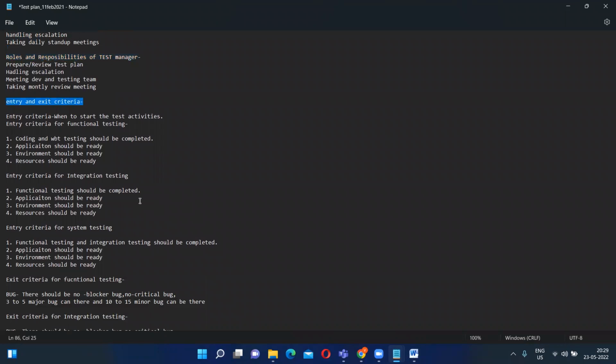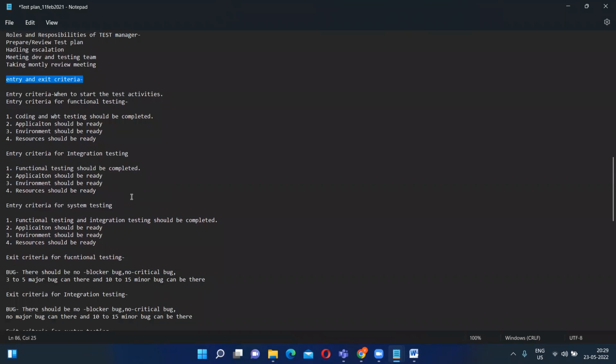This is very important: entry and exit criteria. Entry criteria means when to start the testing activities. Exit criteria means when to stop the testing activities.